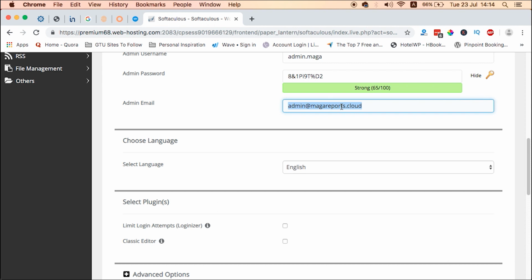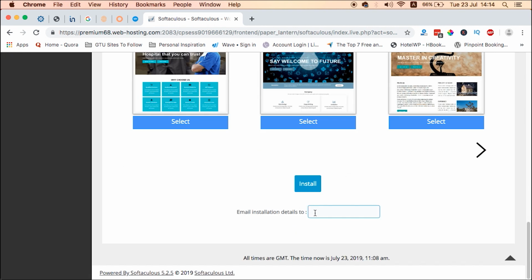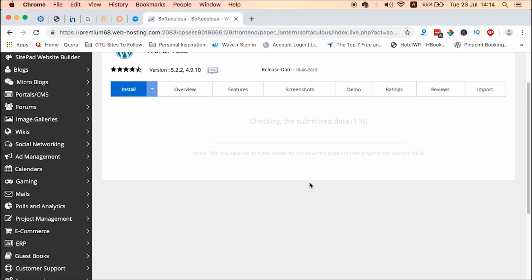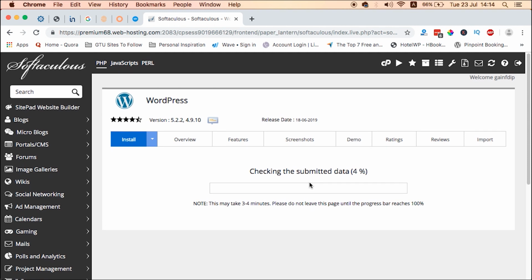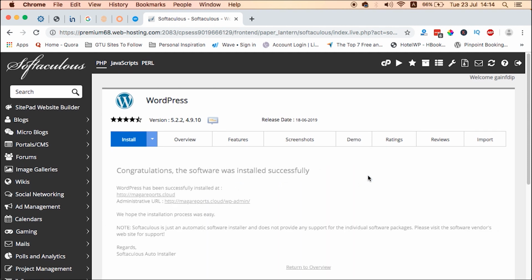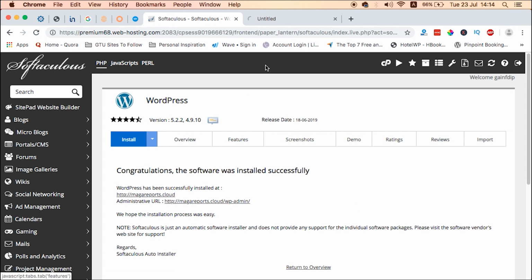So I can just use the same email here, and then I can install WordPress. This process just takes a couple of seconds and you are good to go. Now we have installed WordPress on our website. Now let's look at how it looks.